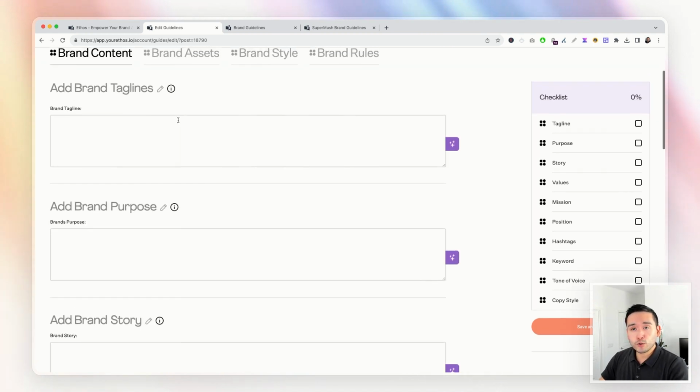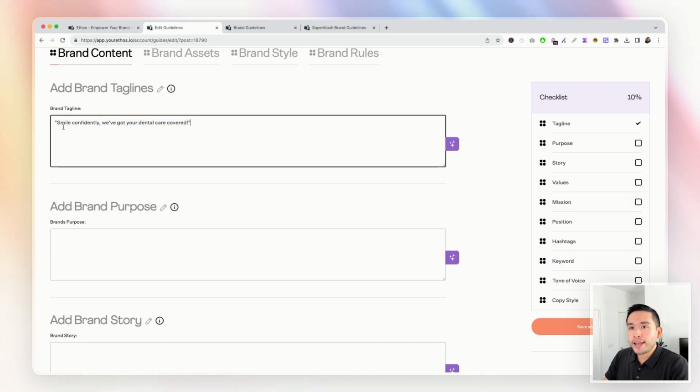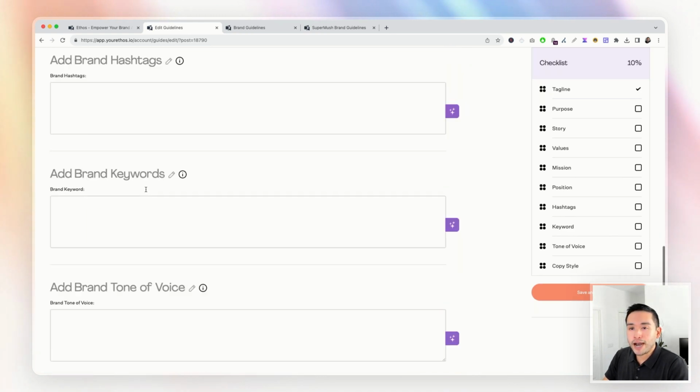Now, what's also really cool is that if ever you are stuck with building out your brand content, Ethos is going to help you out with their AI. So to toggle their AI, just click on this purple icon. So you can ask it anything. So you can use their AI to create new brand content or to improve your existing brand content. So I'm just going to say, write a short tagline that is 1 sentence long for a dental office, and click on generate text. And here we go. If you like it, you can click on use text, or you can have the AI try again. I'm going to click on use text, and it automatically gets populated here, and your checklist on the right-hand side will update. So it's pretty cool. And you can use their AI for all of these other boxes as well.